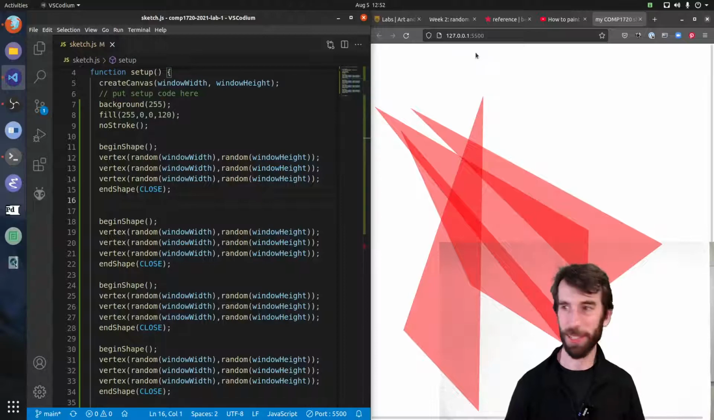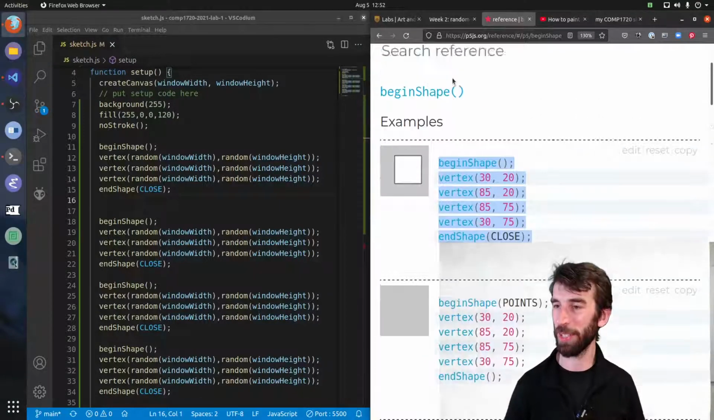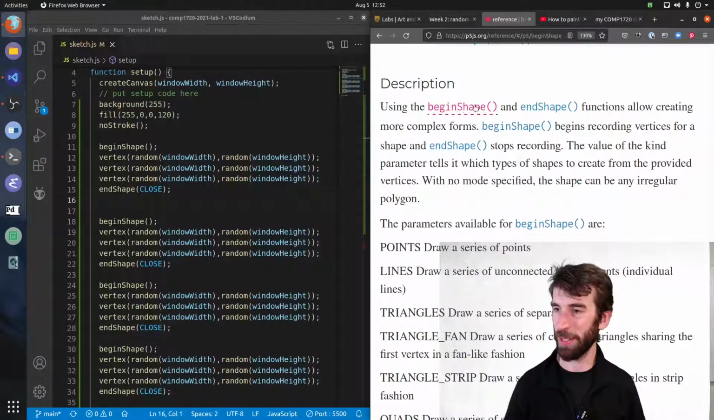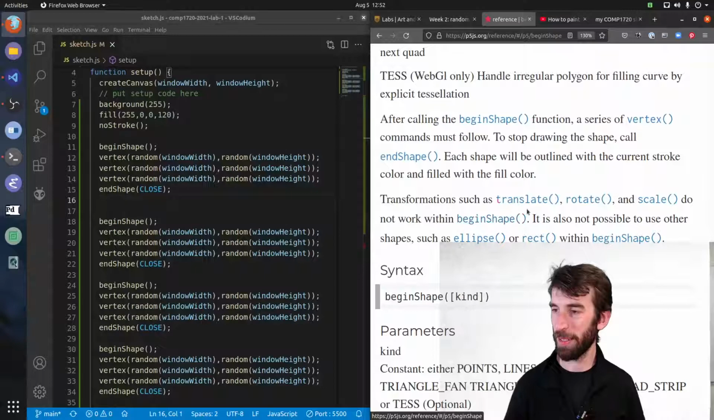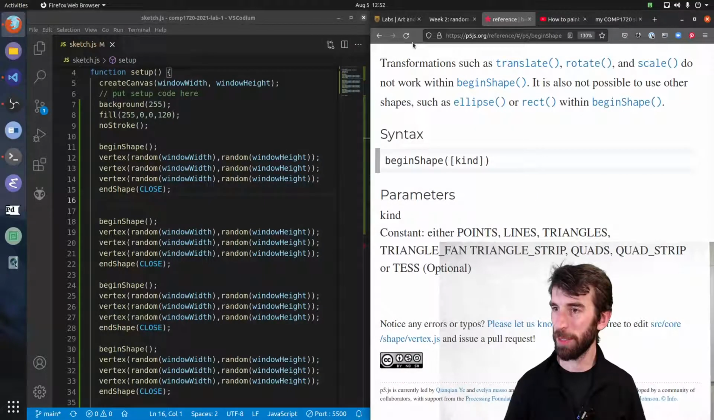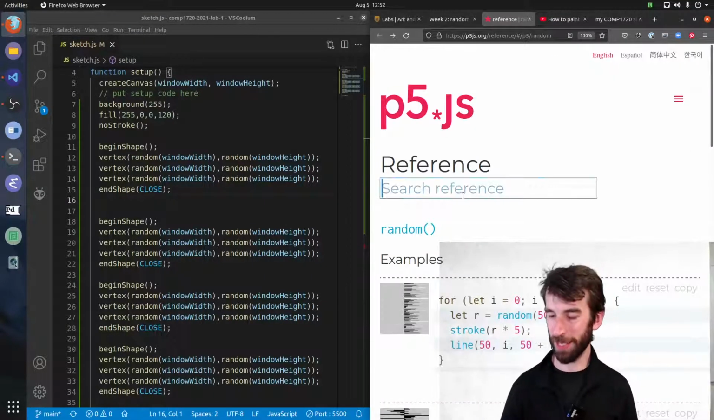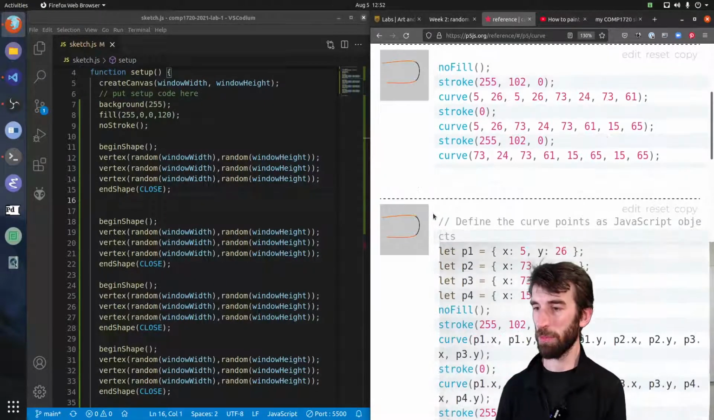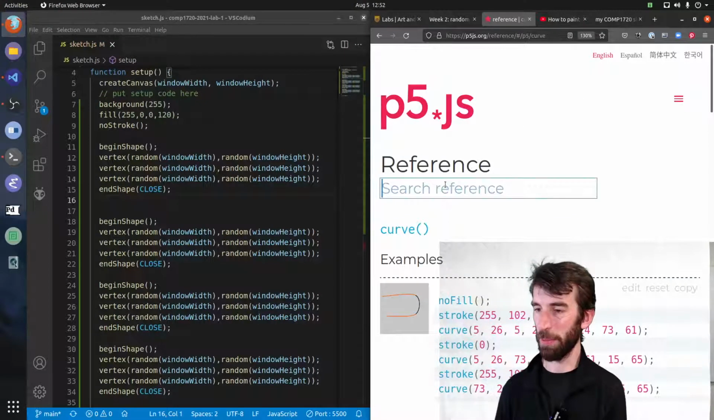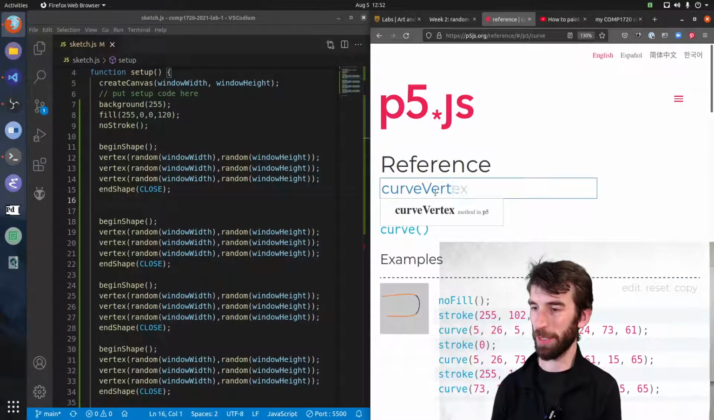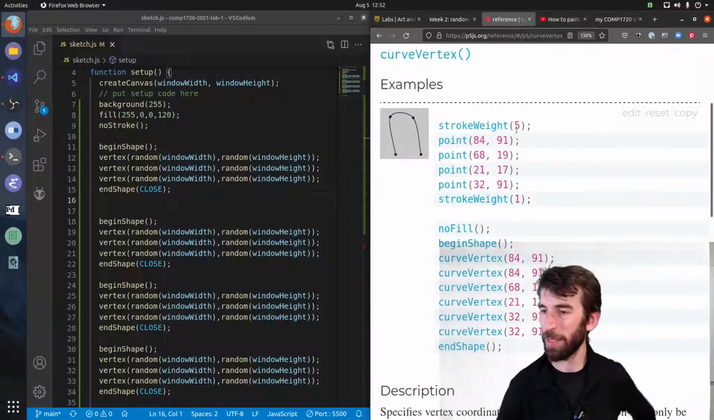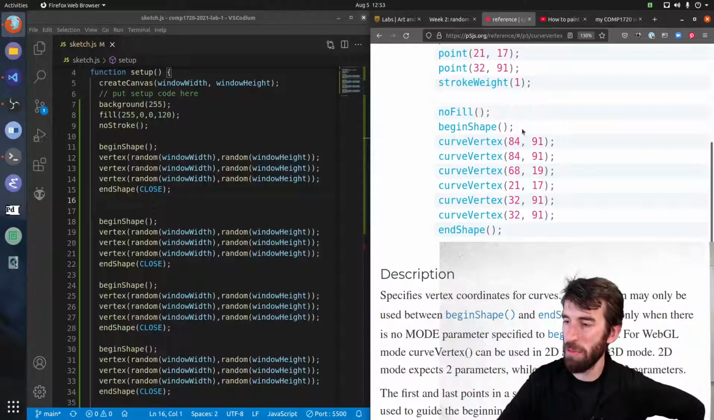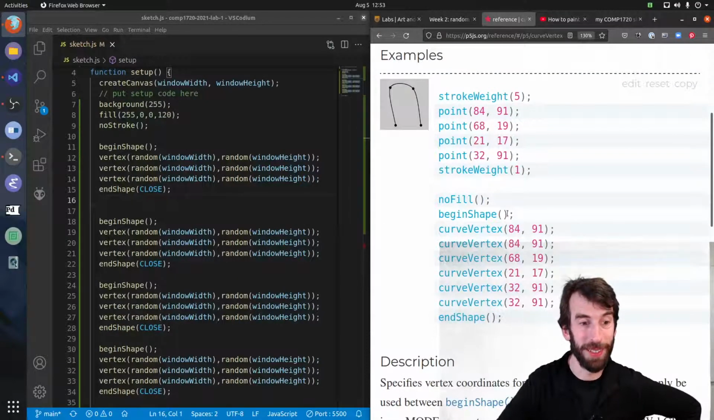Ooh, curve vertex. That's interesting. We can make curves, curve triangles. Is it in this? Well, there's other vertexes, no. I'm just going to look up curve vertex, if you don't mind. Well, that's not quite what I want. Curve vertex. How's that work? So I can do a curve.